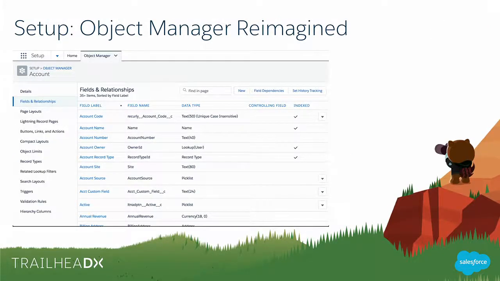One more thing to talk about before I get into a demo is setup. So we've given a lot of love to setup in Lightning. We're going to keep working on it and make it better. One of the things we did on the Lightning side was create Object Manager. So we're trying to make this an easy place to manage a lot of your objects. So you're seeing a screenshot here looking at the account entity. One of the improvements in Summer is you now have Object Manager as a dedicated tab in Setup. So you can always be one click away from Object Manager.